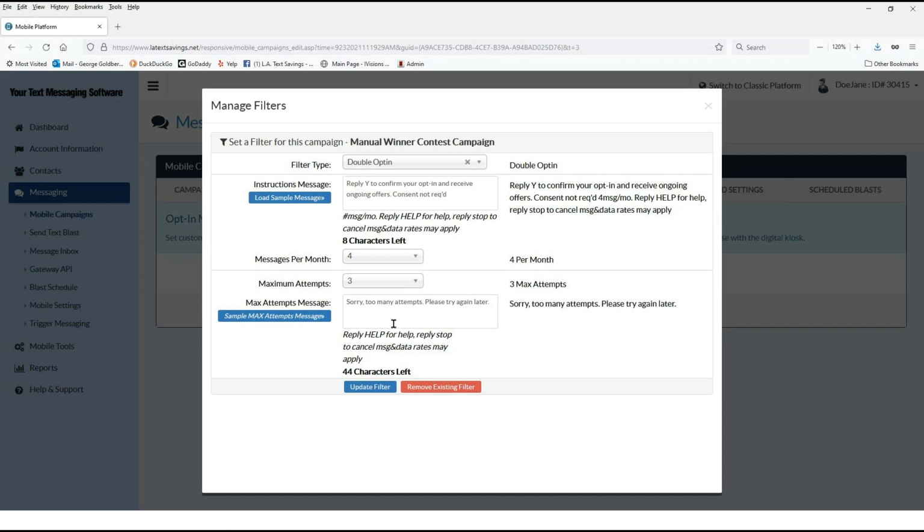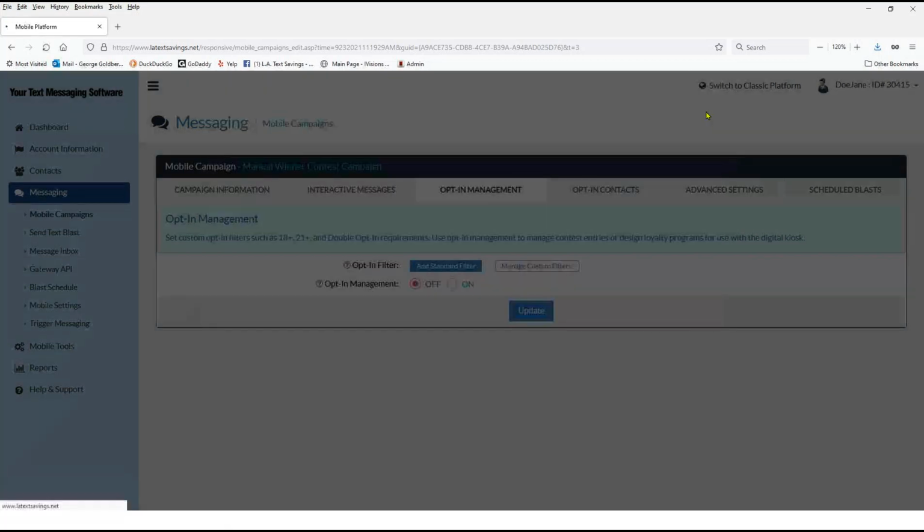Maximum number of attempts. How many times are you going to give an entrant the opportunity to correct a mistake they made with their original submission? Maybe they had a fat-fingered moment, something happened, they didn't type the letter Y or yes correctly, or their age, however that filter is set up. And so this will allow those additional entries. Okay.